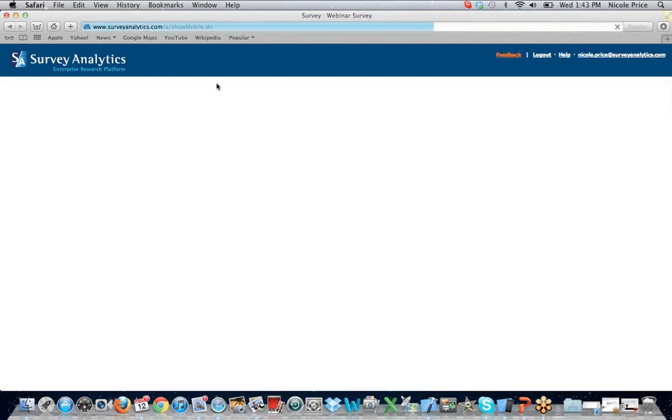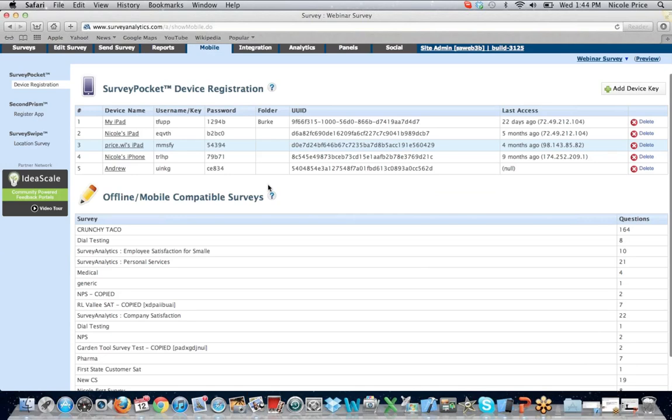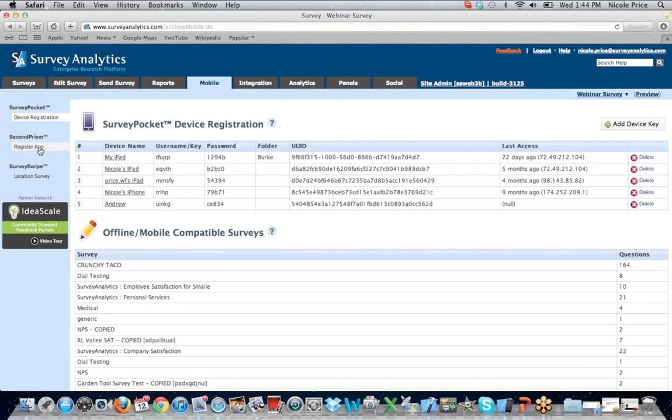So let's go ahead and move over to our mobile tab. This is where you will set up all of your survey pocket device registration. It's going to provide your username and password for your survey pocket application. Again, you can determine what folder the iPad is able to access so that not all surveys are available, only the ones that are going to be needed.